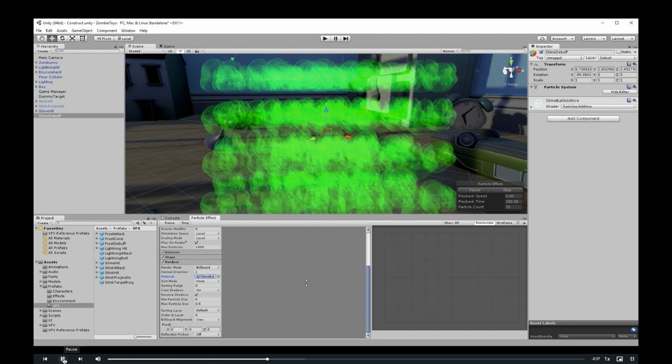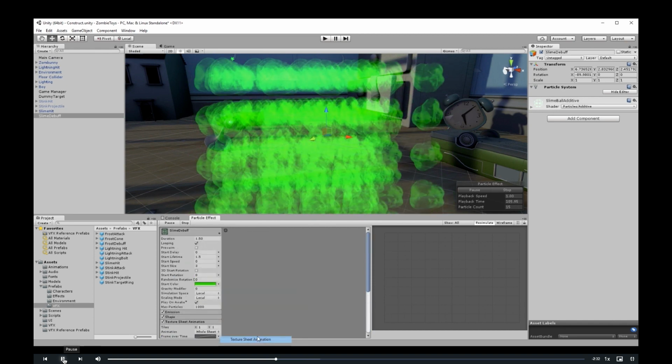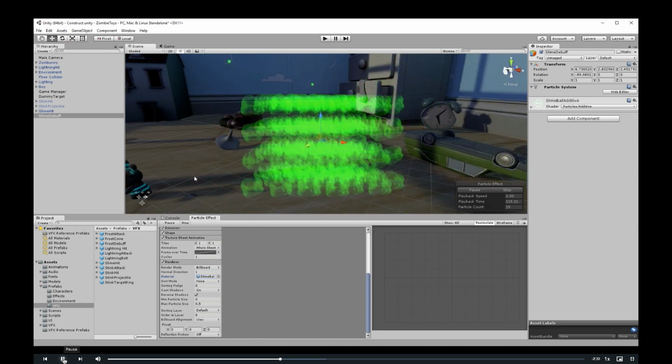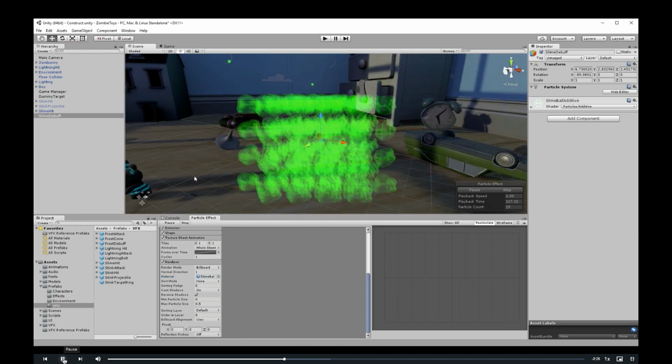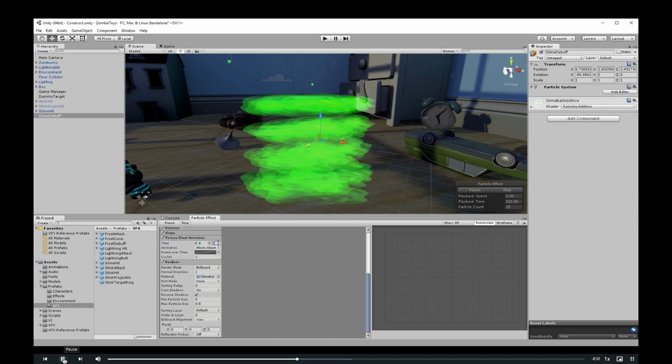Obviously we can see this as a texture sheet animation, so I'm going to add a texture sheet animation module. Now this texture sheet, as we can see, has 4 rows and 4 columns. So I'm going to set 4 for both the X and Y values.